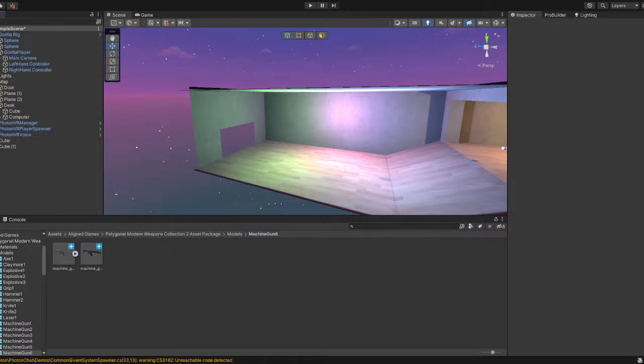Once you get it, you can drag it into Unity, or right click here, go to import package and then custom package, find the package and double click on it and it'll show up here, and then you can just click import and everything that you need will import into your Unity project.